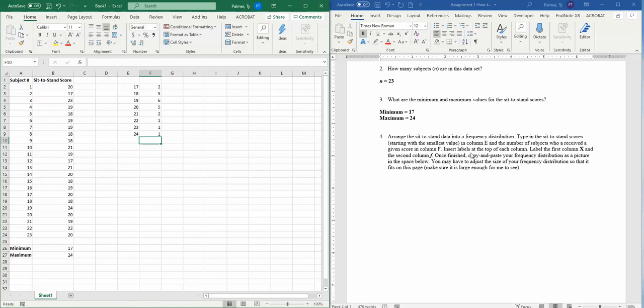It says insert labels at the top of each column. Label the first column X, capital X. Again, it's bolded here, so I'm going to bold it on my Excel sheet. You can just click on the bold icon. And the second column we're going to label F, a lowercase f, and it looks like this F not only is lowercase, but it's also italicized. To italicize something, you can click on the italic icon here. And it is bold too, so I'm going to bold it as well.